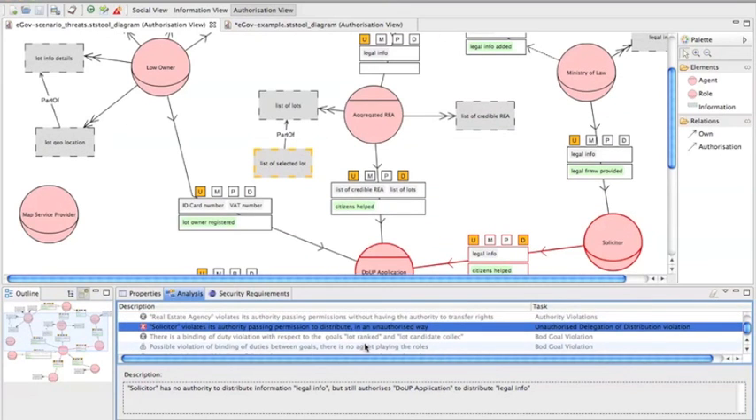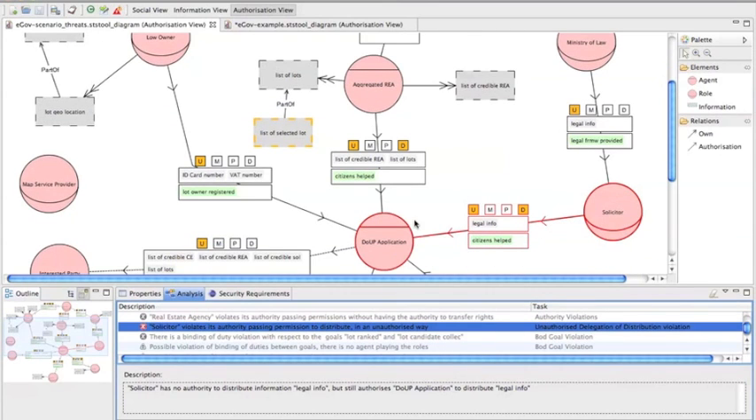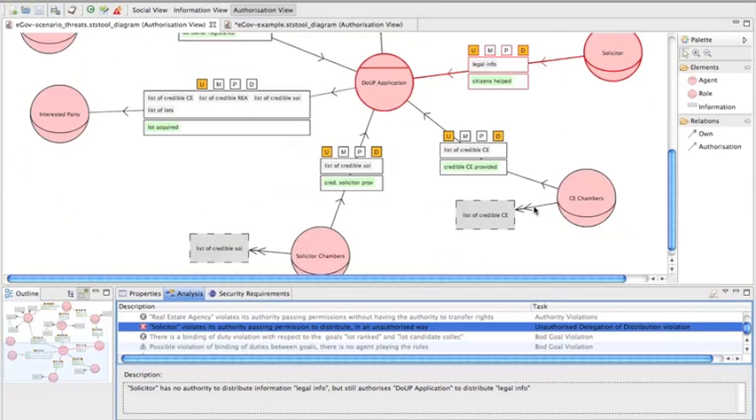Also, another problem is identified when solicitor is authorizing the DRUP application to use and distribute legal info when the Ministry of Law is only granting usage but not distribution. So the solicitor is making an unauthorized authorization of distribution.